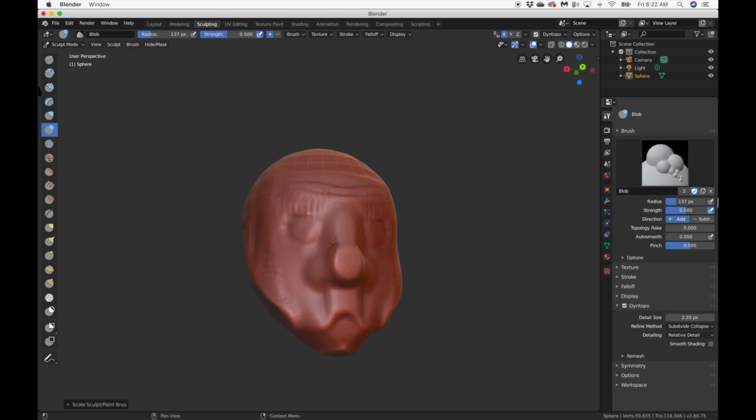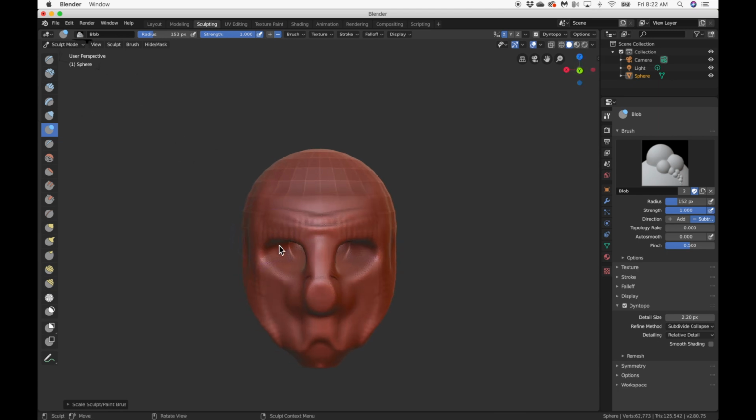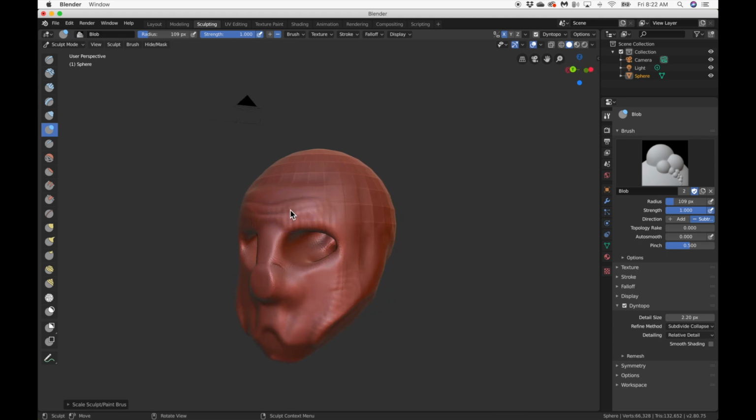We've got the inflate tool. Let's make it subtract instead of add, and increase its strength really high. Now when we do this, eyeballs go inward. He's got eyeballs. I'm going to make it a little smaller, just cavern this out a little more. That's pretty close. Let's see what some of this other stuff does.